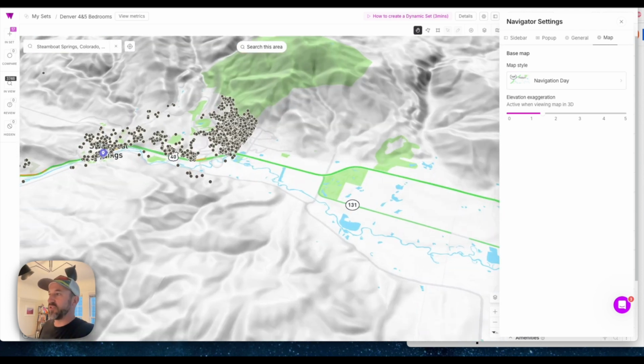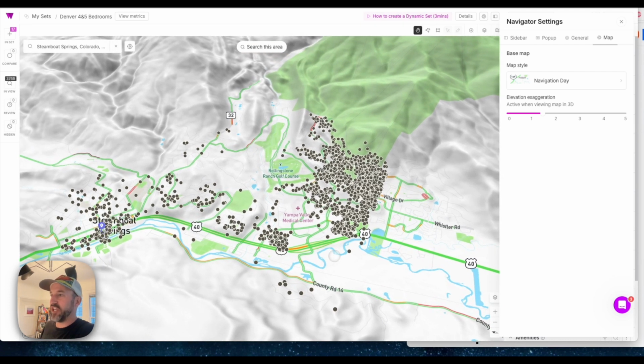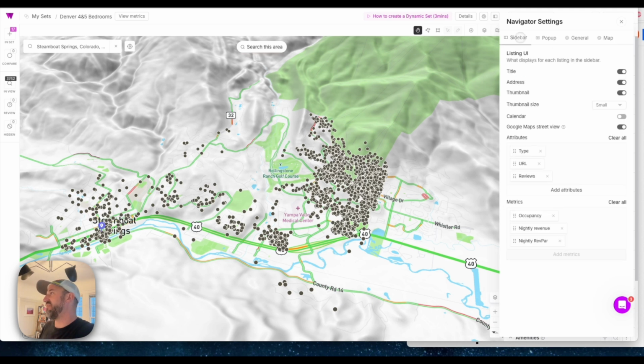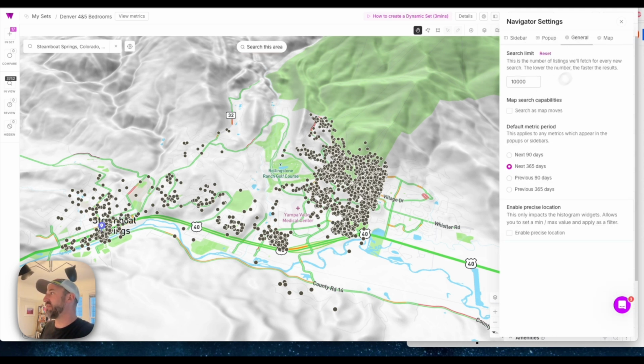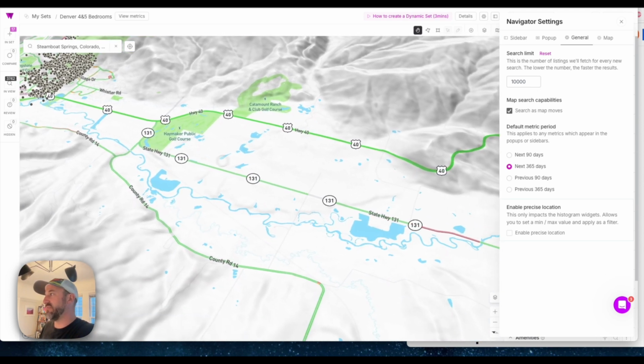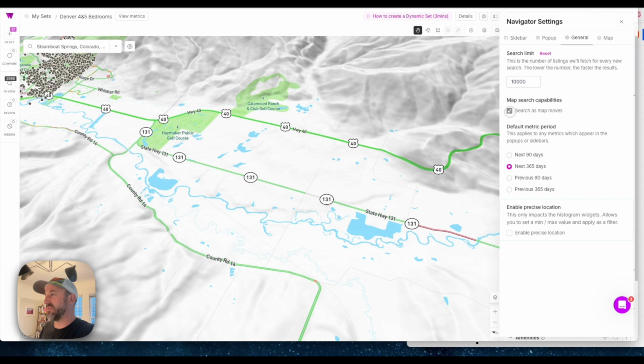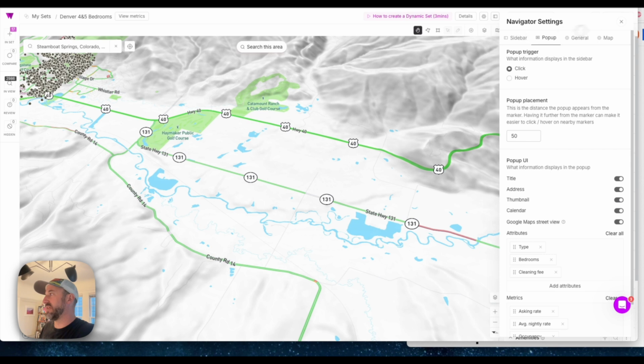And if transportation or other mapping information helps you select properties better for competitive sets or investment, we want to know. So right now, navigator settings, sidebar, pop-up, general, which is mostly size and other things. You can enable it so it automatically searches as the map moves. I don't do that either because sometimes it will slow down performance. And the pop-up we talked about, etc.